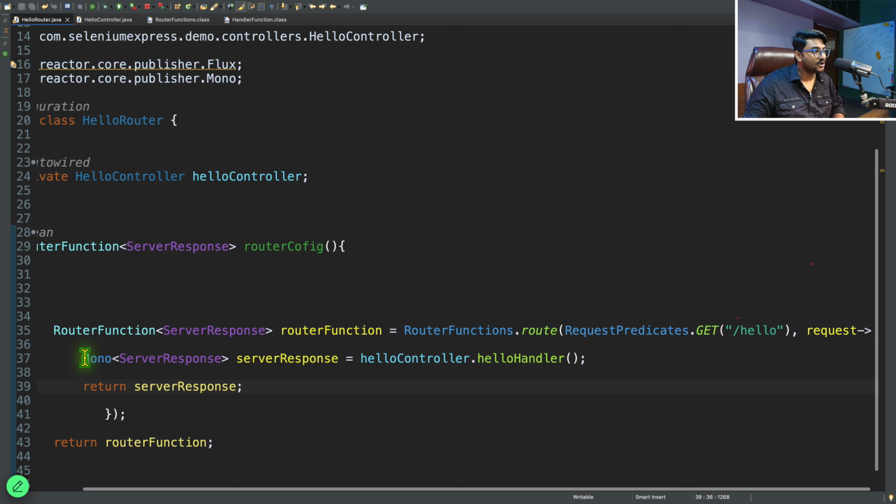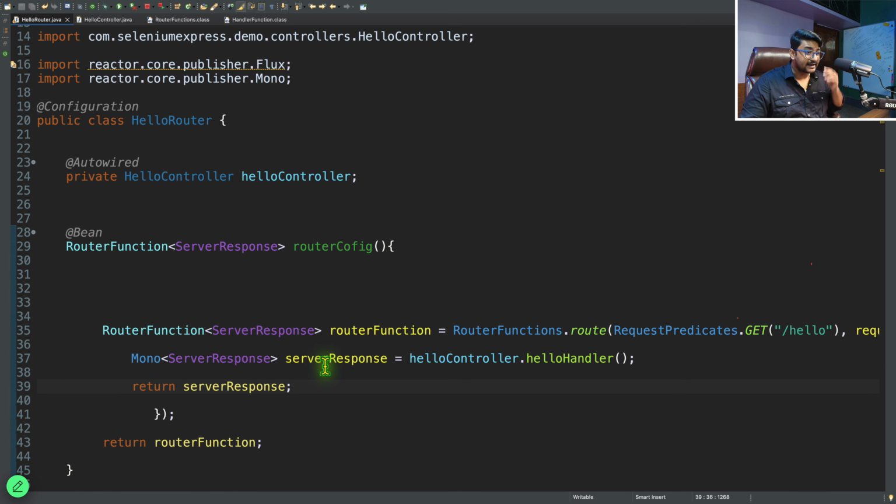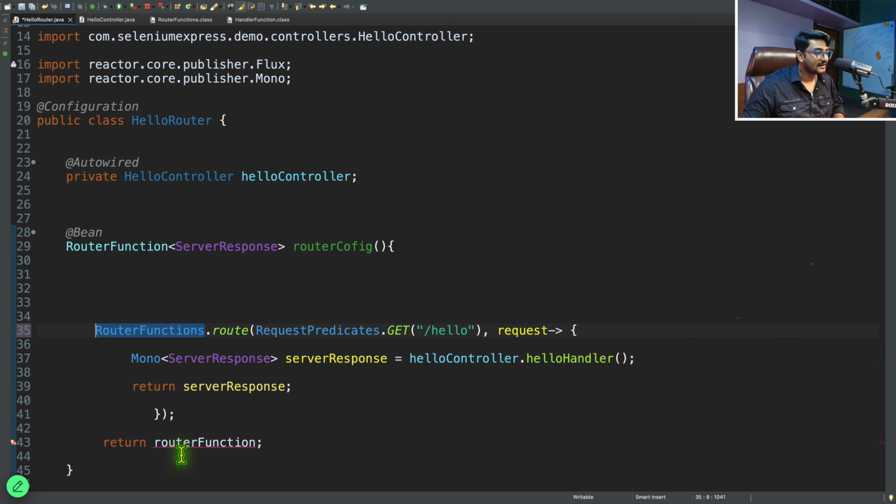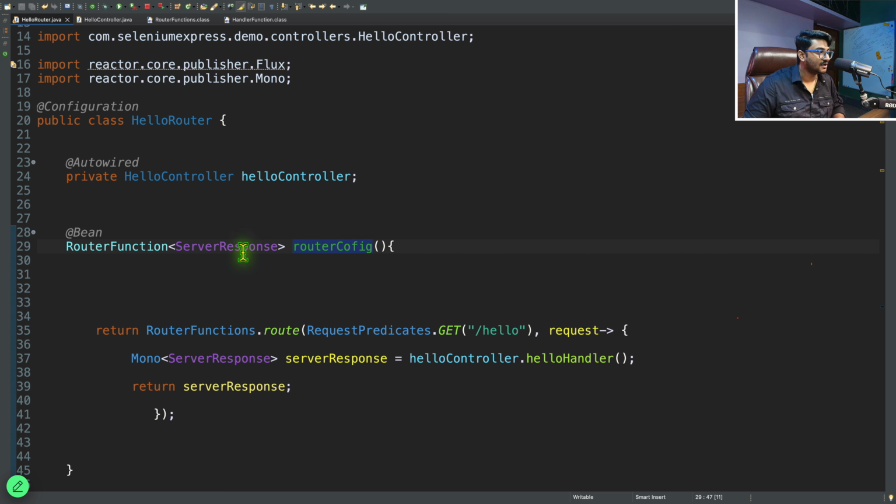Even I can do more, like I can simplify this more. See, this route function is going to return you what? It is going to return you something, let's say RouterFunction ServerResponse. So let's not make it 2 lines. I can cut this return thing over here, and I can put the return over here. Okay, so this is my return. Now router config will return RouterFunction ServerResponse. Okay, and there you go. This is my route function, right? It takes a request. Whenever the request comes, it is going to redirect the request to the hello handler method.